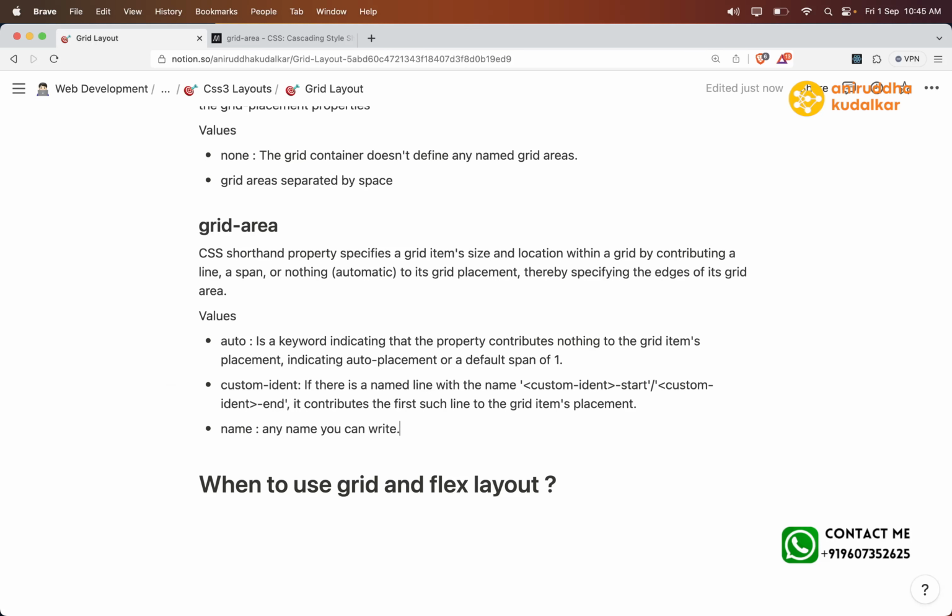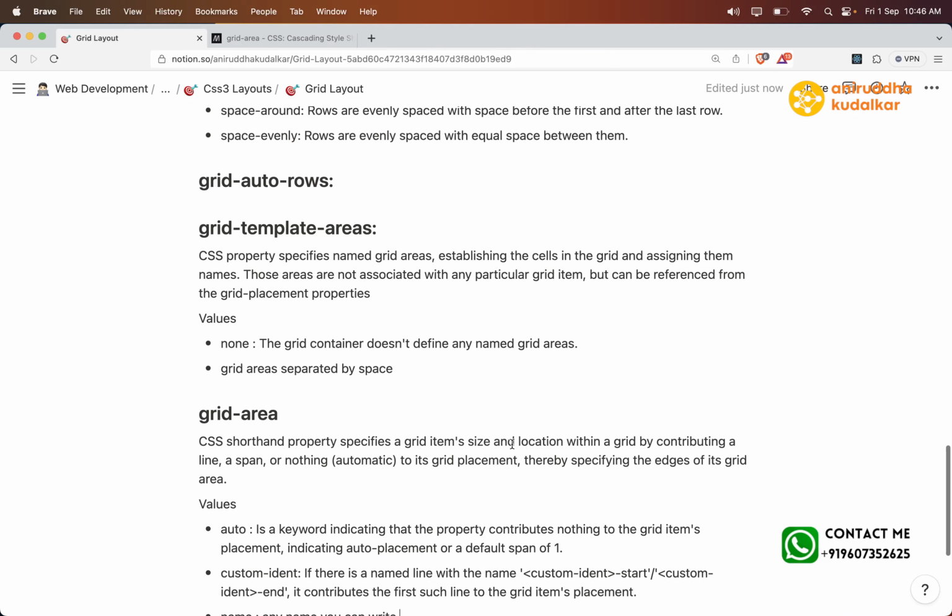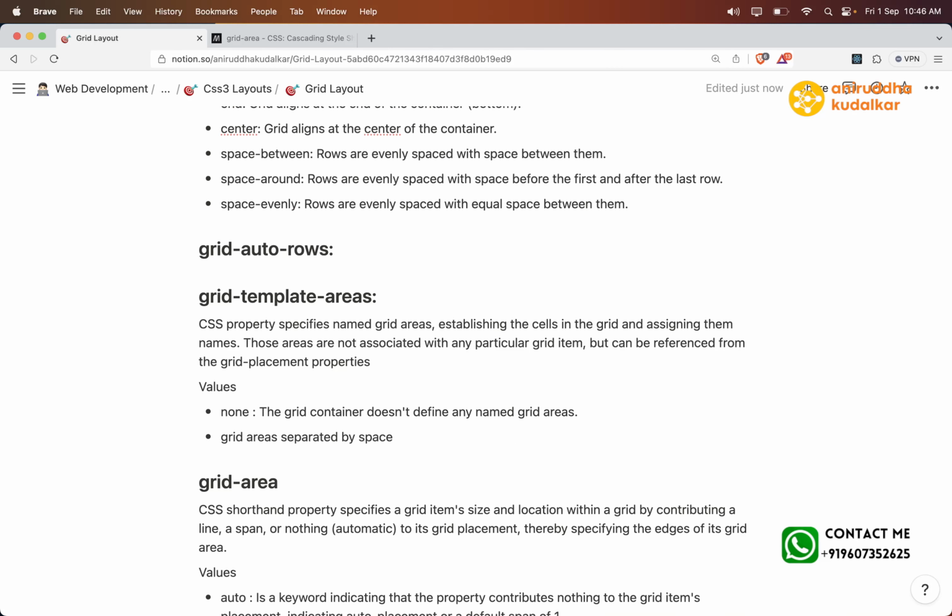Okay, so remember that: grid area, grid template area, and like this. Now, grid auto rows. What do you mean by this grid auto rows?